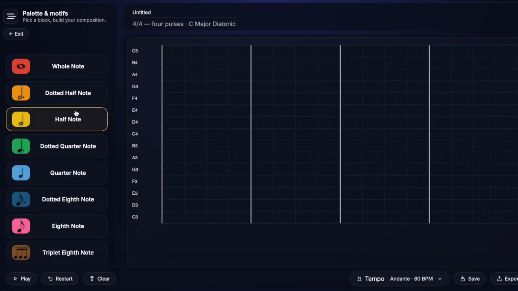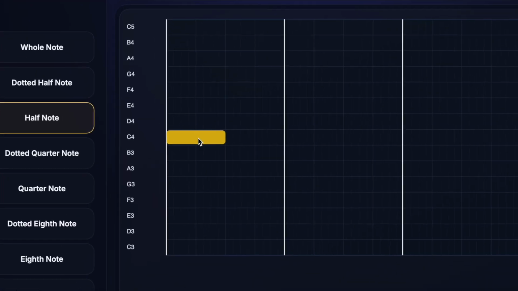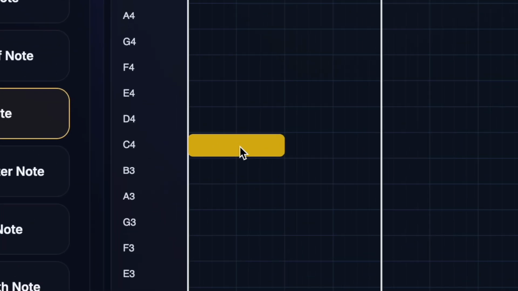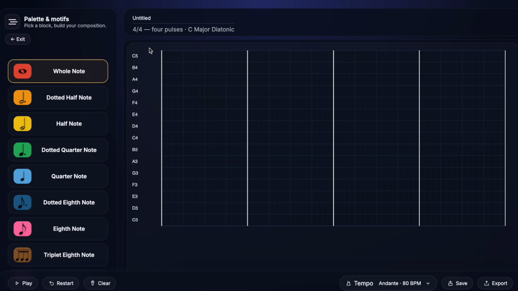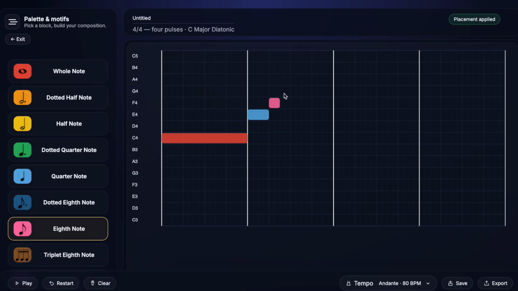Don't worry if you aren't familiar with the names of these rhythmic notes, because when you select a rhythmic note and click somewhere on the graph, the duration is shown in the length of the rectangular shape. We can see that this rhythmic note will sustain for 4 boxes or 4 beats. This rhythmic note is sustained for 1 beat, and this shape is sustained for half a beat.